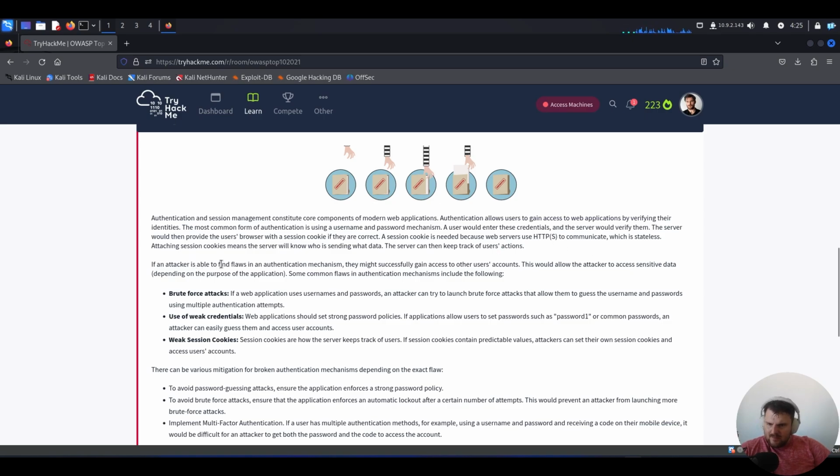If an attacker is able to find flaws in an authentication mechanism, they might successfully gain access to other users' accounts. This would allow the attacker to access sensitive data depending on the purpose of the application. Some common flaws of authentication mechanisms include the following: brute force attacks, weak credentials, weak session cookies.